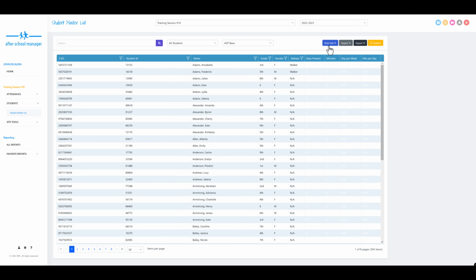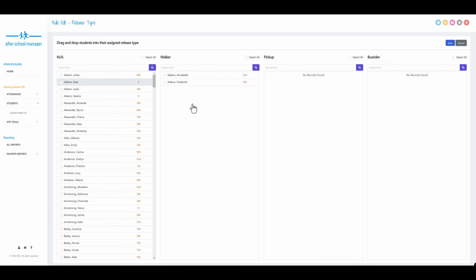And if you look up here to the upper right-hand corner, you will see a bulk edit pull-down. Now currently, there's only one type of bulk editor, but we hope to add several in the future. But this type of bulk editor is the release type. So if I click on that, what you're going to get is a screen. And this screen works much better on larger computer screens.